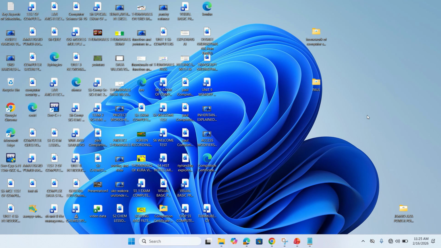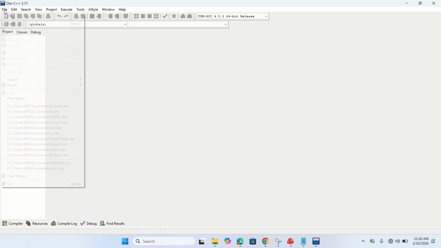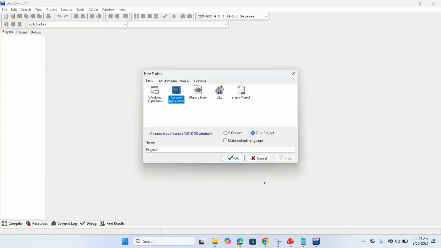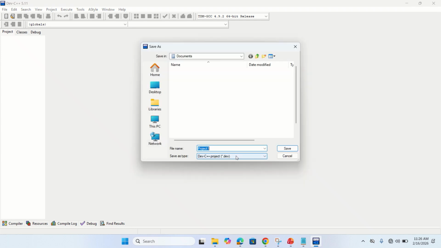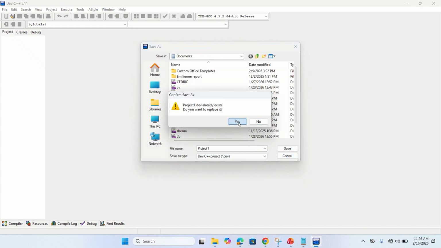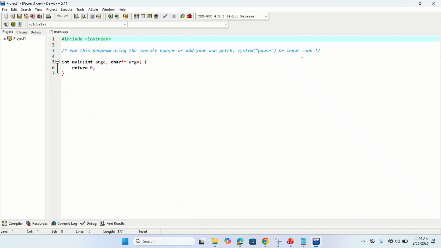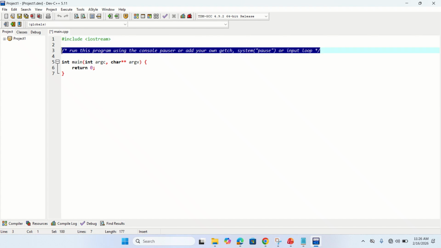So guys, let us now practice this within C++. So now let us say something about it. Let me open up my editor, Dev C++. So now the file, then the process, console application, and then this one, the project.